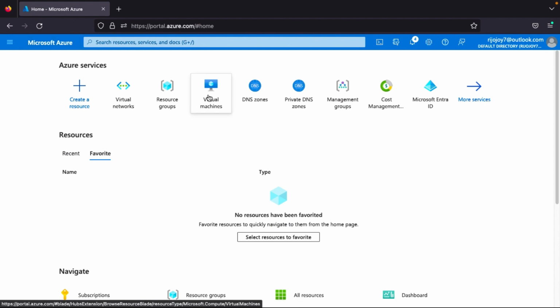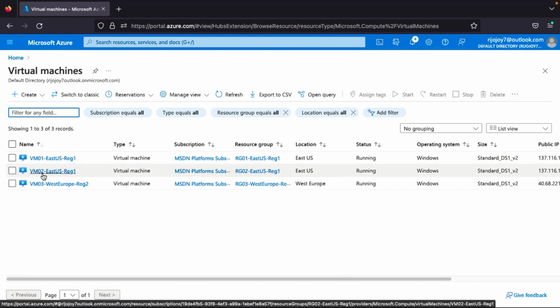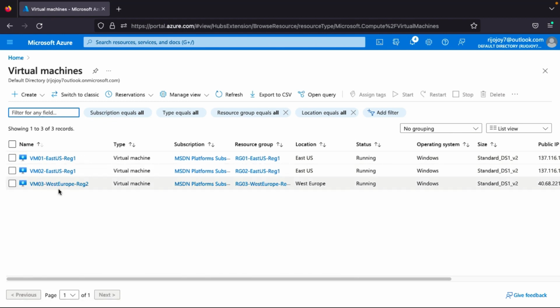Then I just create three virtual machines: VM01 and VM02 in the same region, and VM03 in a different region. This one connects with VNet 01, this one connects with VNet 02, and this one connects with VNet 03. This is West Europe and the same region. So what is our choice? It means we need to create our peering.